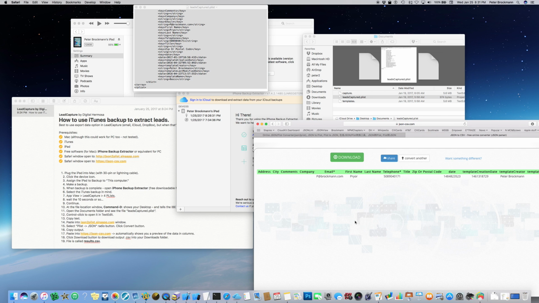So when I paste in my code now inside the json-csv.com site, it immediately fills up with, these are my headers: address, city, comments, company. Of course, I didn't fill in everything, but that is one of my email addresses, and so on, and my phone number, and so on. So the good news is the data is all there.